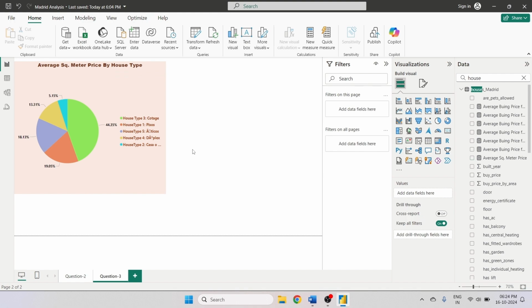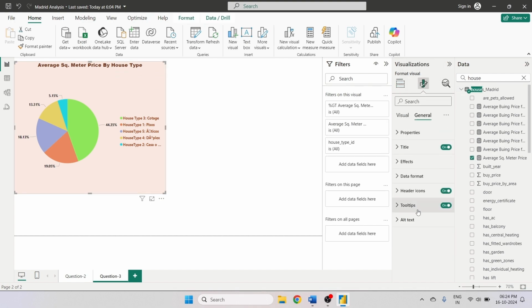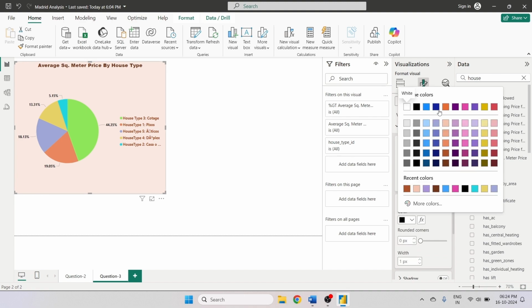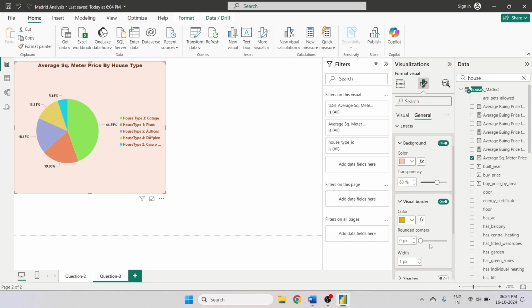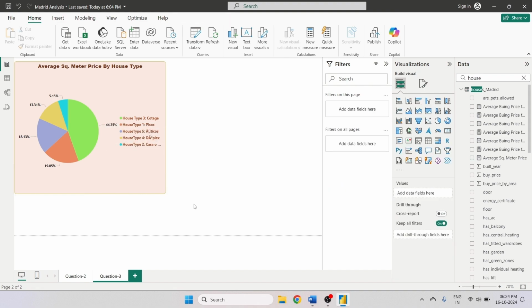So I want to get another visual. Here I'm changing the effects, visual, shadow, visual border, use visual border, and okay, change visual border to golden, and rounded corner is 10%. Also pixel size is okay, and tooltips is this. Okay, showing tooltips. This is my formatting for average square meter price by house type.